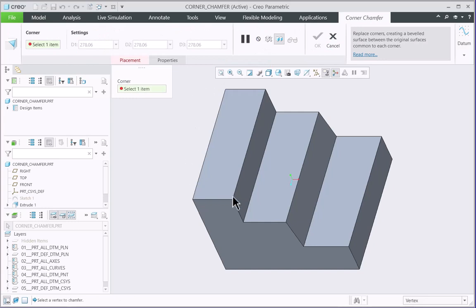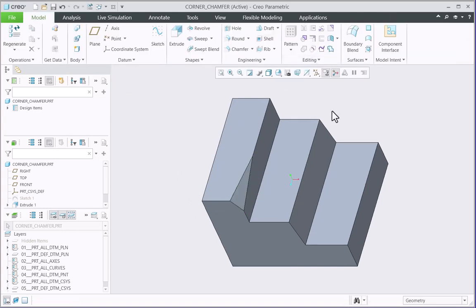For corner chamfer, let's pick vertex, give some parameters to it, d1 as 60, d2 as 220, and d3 as 40. Click on OK to complete the corner chamfer command. Yeah, your one corner chamfer is ready.